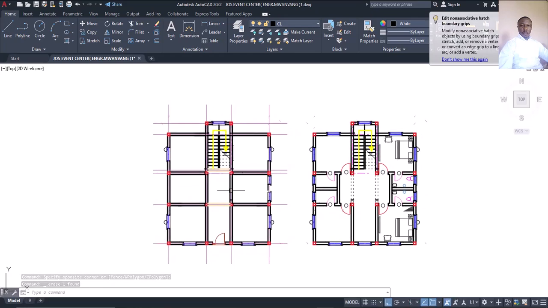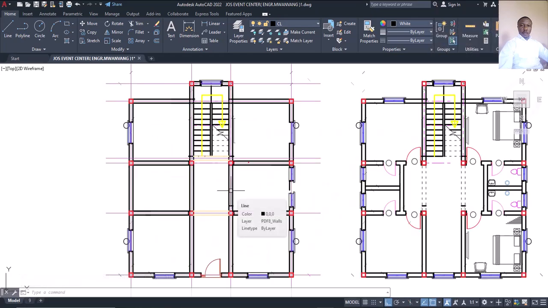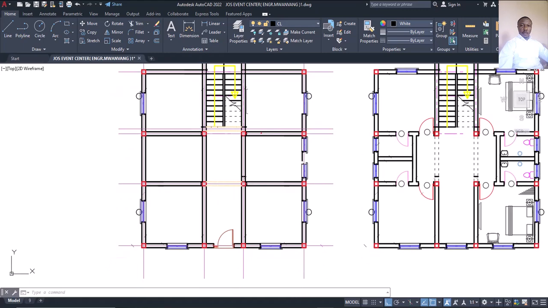All right, don't forget this particular drawing, this particular design we are going to follow is up to foundation, up to how to export it from your design software, which is Protastructure, back to AutoCAD for your proper detailing. Is that okay? All right, that's fine.